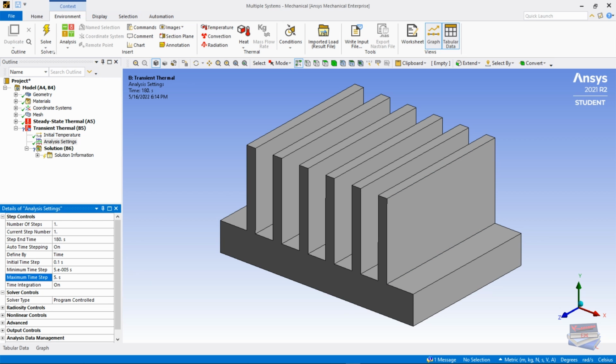Okay, let's change the minimum time step a little bit. Let's make that 0.005. Okay, 0.05.